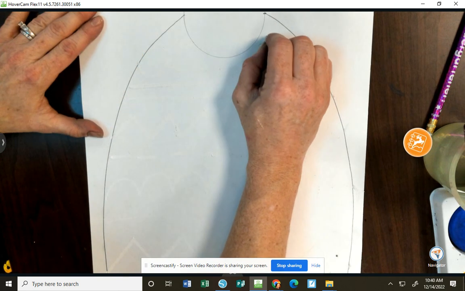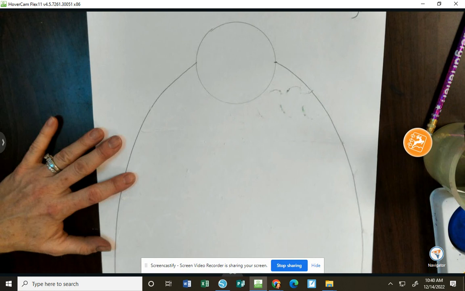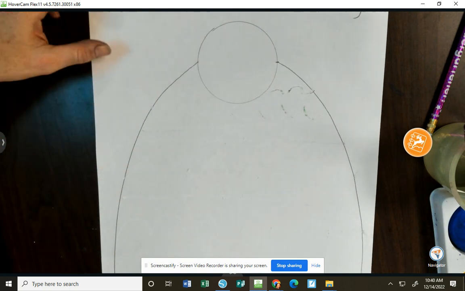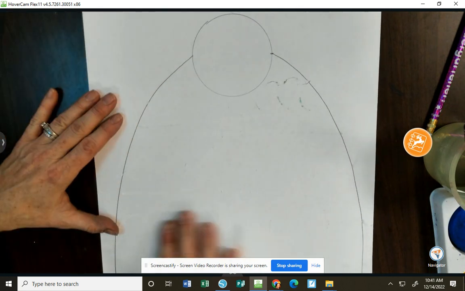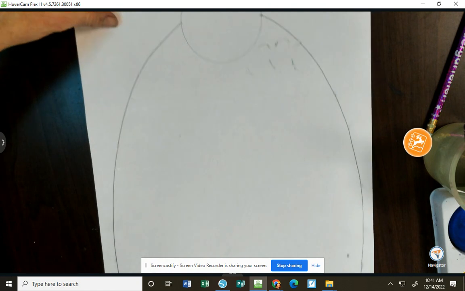I'm stopping. I'm not gonna make lines on that circle part. That's where we're gonna put that soft, fluffy texture next time. All right, I've pushed hard. I can see and feel those white lines, and now I'm ready to paint.